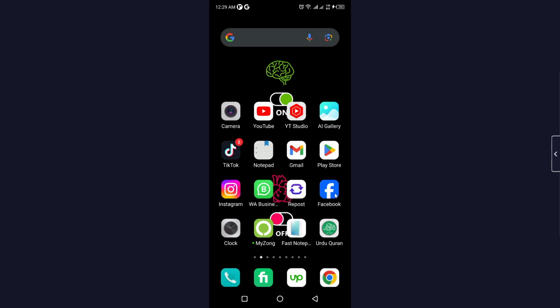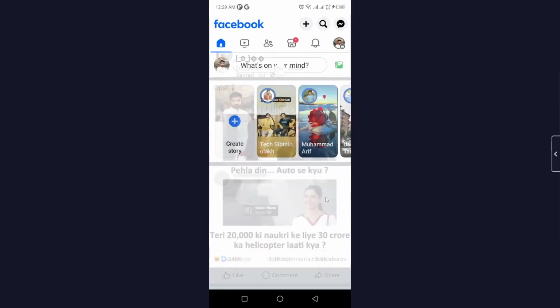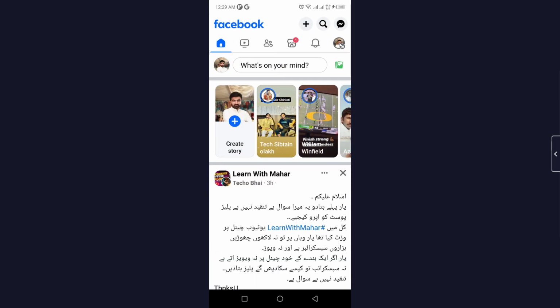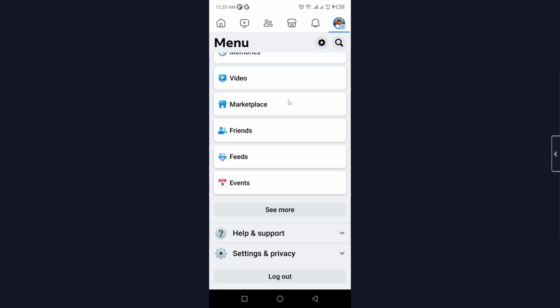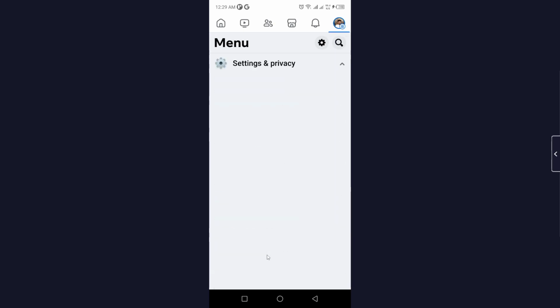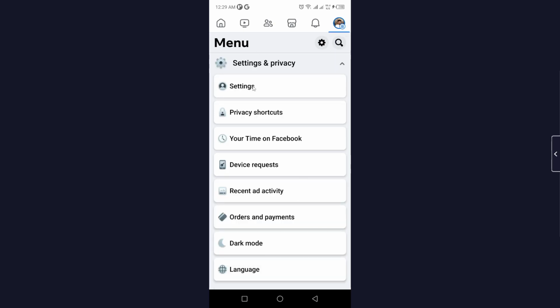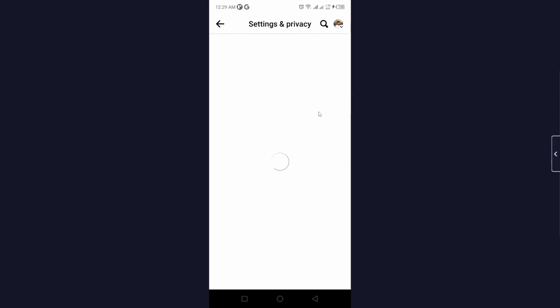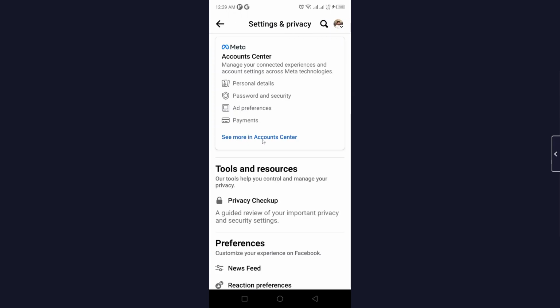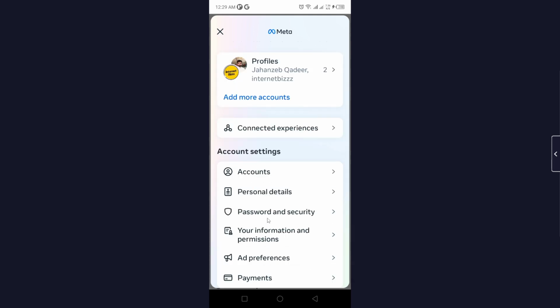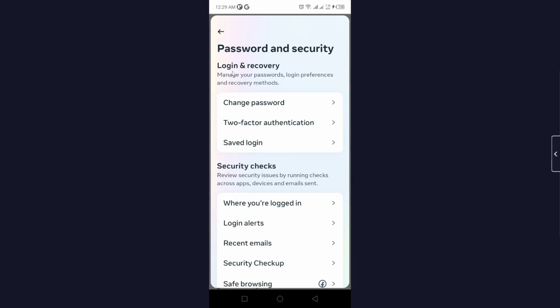So the first step you simply need to do is to open the Facebook application and click on your profile picture in the top right. From here you need to scroll down and click on settings and privacy. Then you simply need to click on settings, and here you need to click on see more in account center. And here you need to click on password and security. From here you need to click on change password.